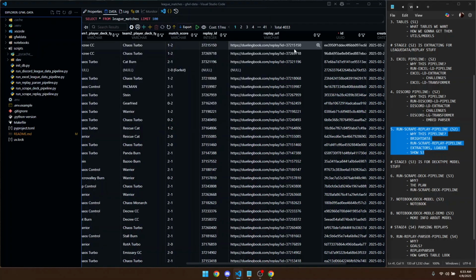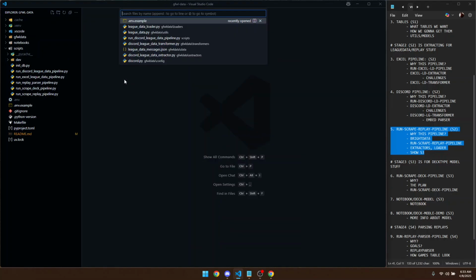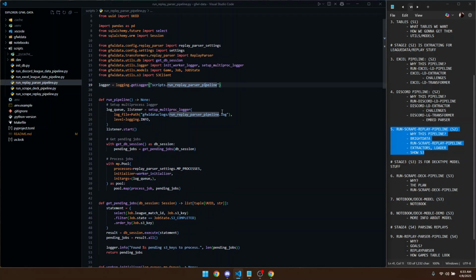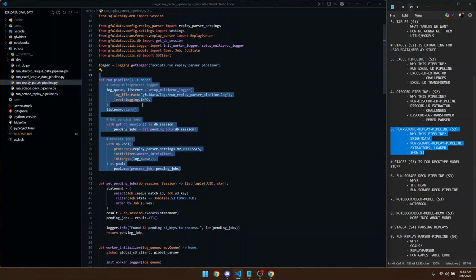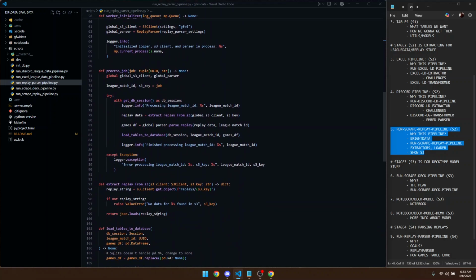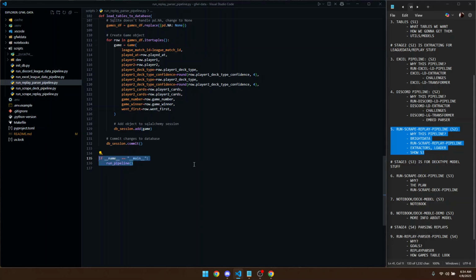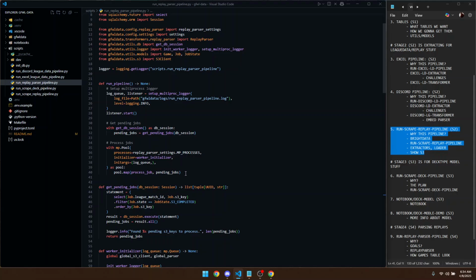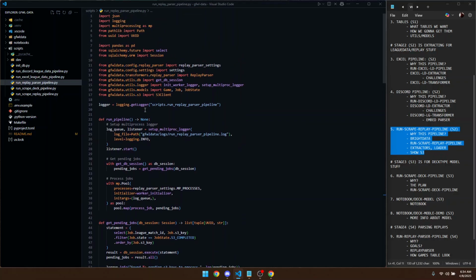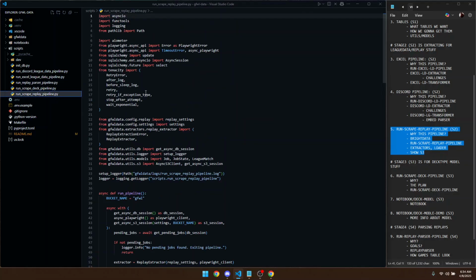All right, so let's go back to our folders here, and we're going to go into the run replay parser. This is the pipeline for that. I'm going to brief it again, but all my pipelines follow a similar format. It has this run pipeline function, which is our entry point function, which gets called here. Actually, interesting, this is not it. We're looking at scrape replay.